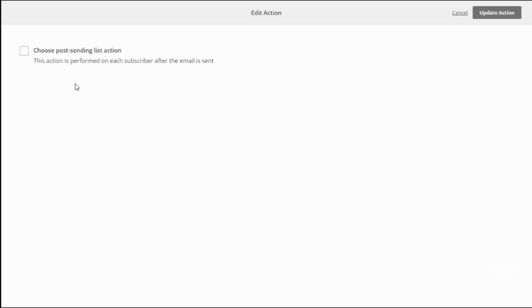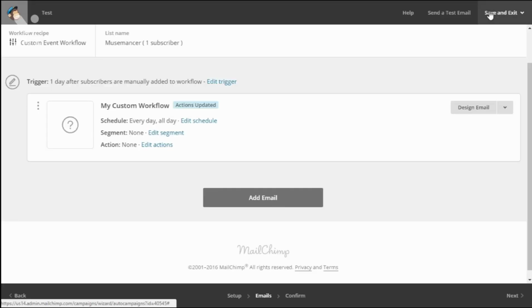You could update a merge field, unsubscribe or delete them from the list, add or remove them from an interest group in your list, or add and remove them from a static segment. Click Update Action when you're finished. You can send a test email or save and exit from the navigation bar at any time.